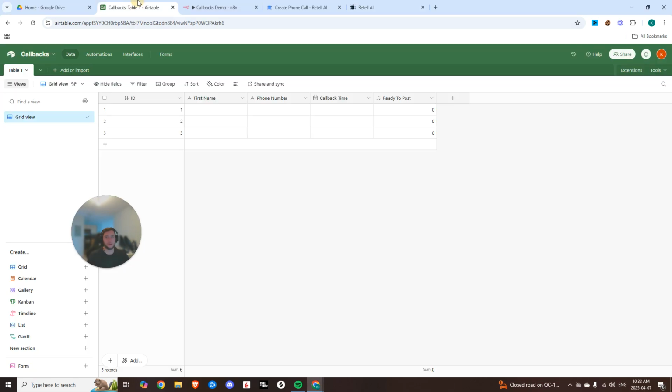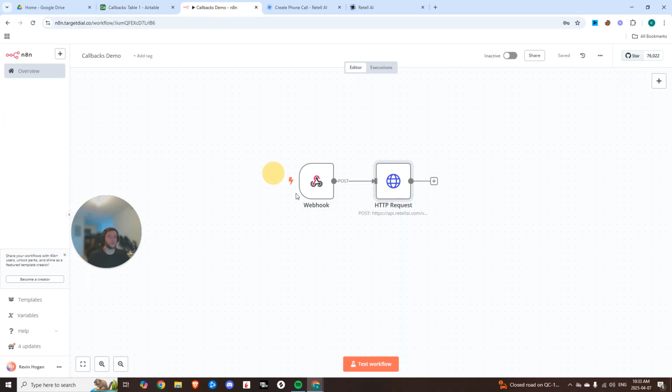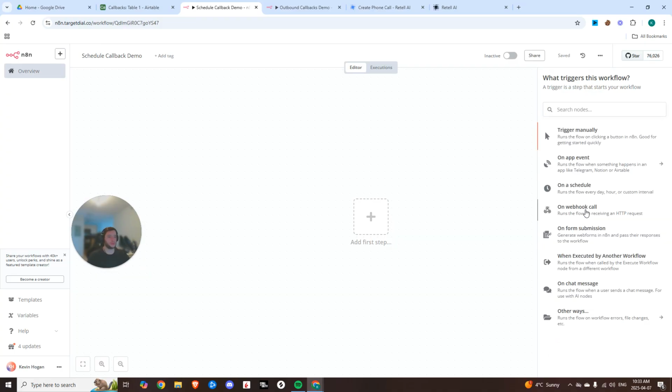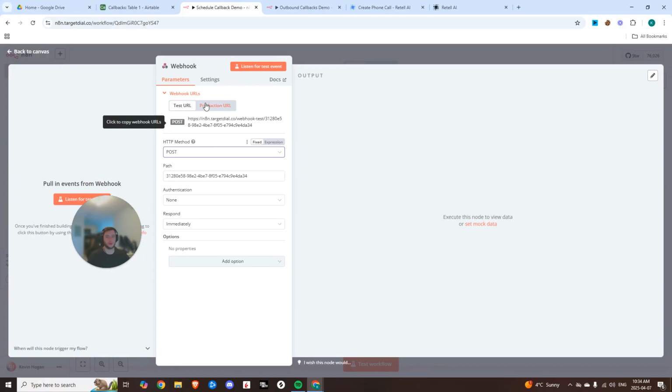So essentially we need one to log it in our Airtable, and we need another one when this ready to post switches to 1 to trigger this automation. So this is our callback, outbound callback demo one, and then we're going to have a second one. Okay, so that's our first one. Let's go ahead, create a second automation here. This one is going to be schedule callback. Same thing. It's going to be on webhook call, post request, put it in production, copy that URL.